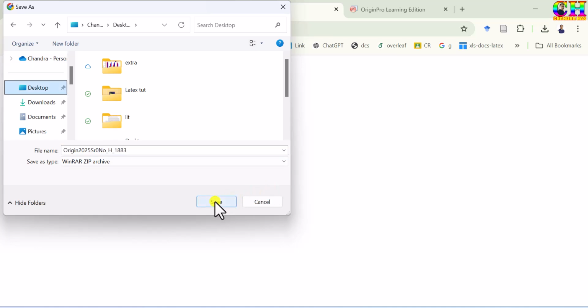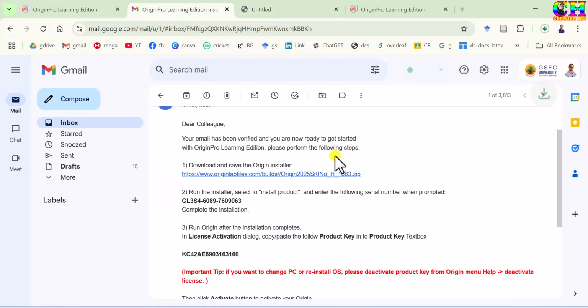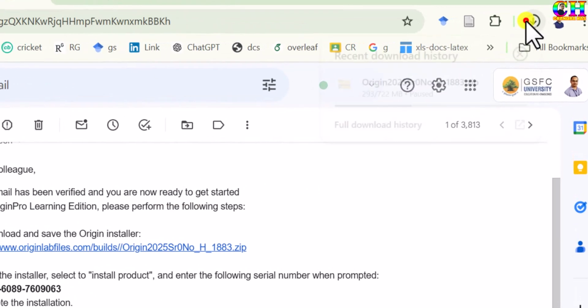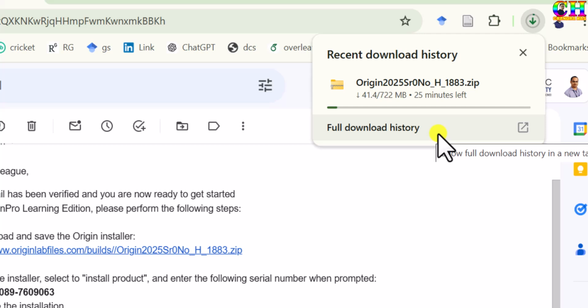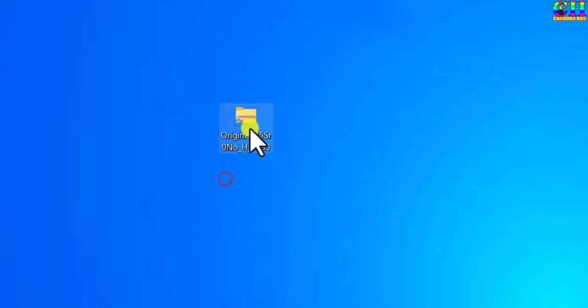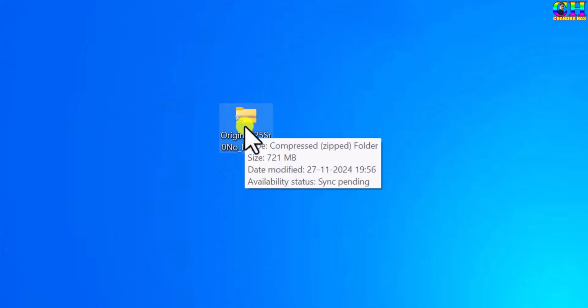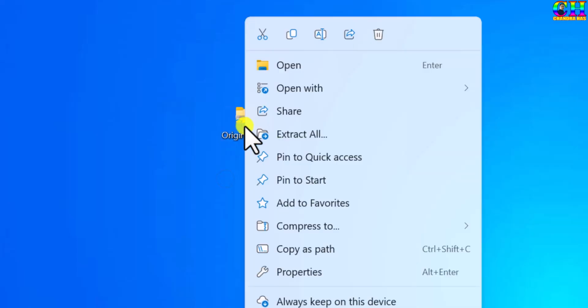Now save the file. This is the recent version, OriginLab 2025, and it may take 10 to 15 minutes depending on the internet speed, 722 MB. So it will take some time, just wait. I'll skip this step. This is the software which we have downloaded and it is in a compressed folder.